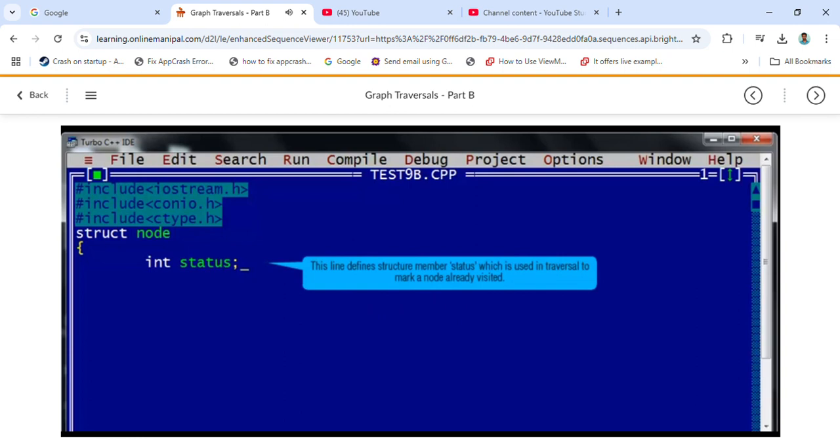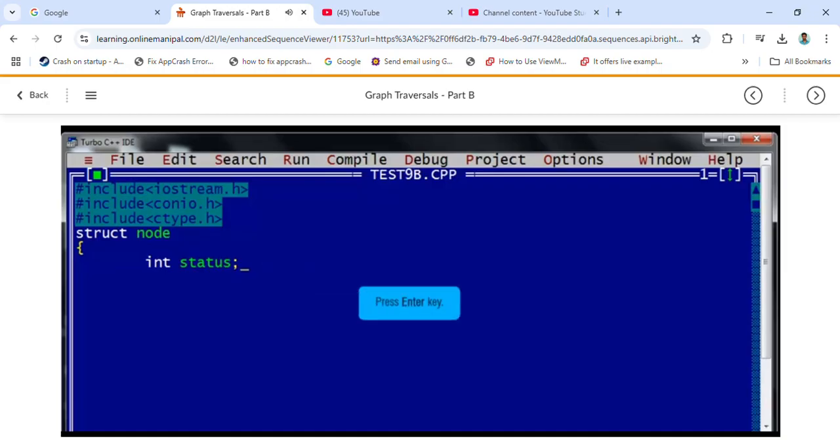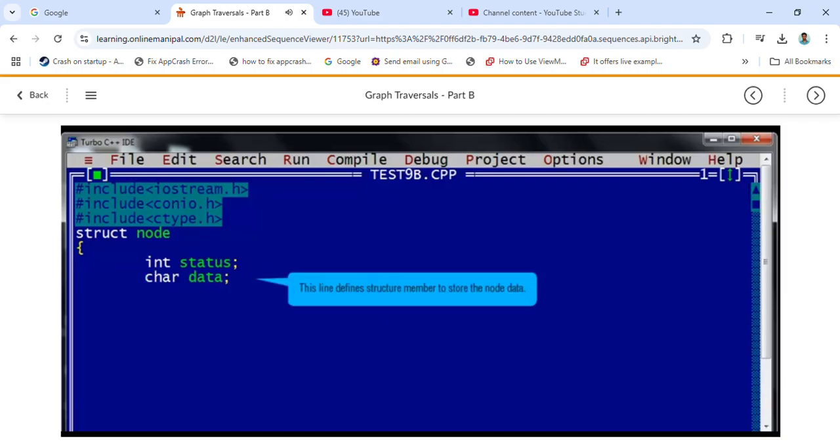Now, within the struct block, let us define its variables. First, we declare integer variable status and character variable data. Status is used during traversal of the graph. When a node is visited, it is marked with status of value 1 to avoid repeated visits. Data field is used to store the information of that node.